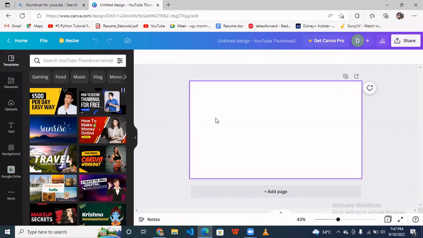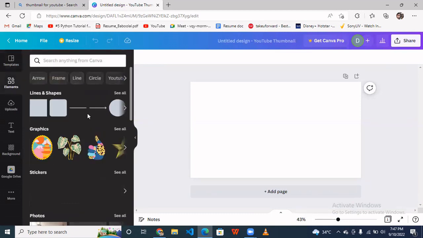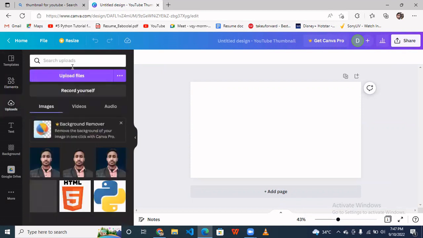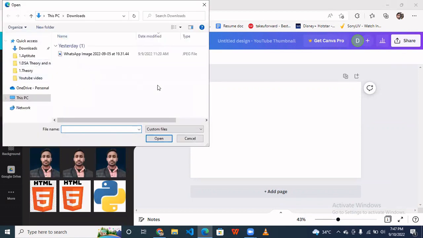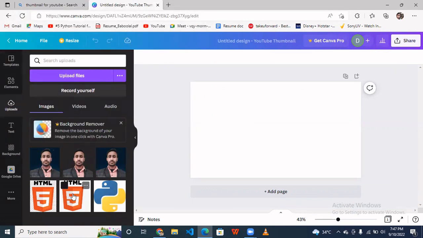And as you can see, this page comes here. And now what do you have to do? Here are the different options. If you want to add elements, the different elements are given here. And if you want to upload a profile pic or some picture, you have to go here and select upload file, select the picture and open. So here the picture comes, and then you have to use this.